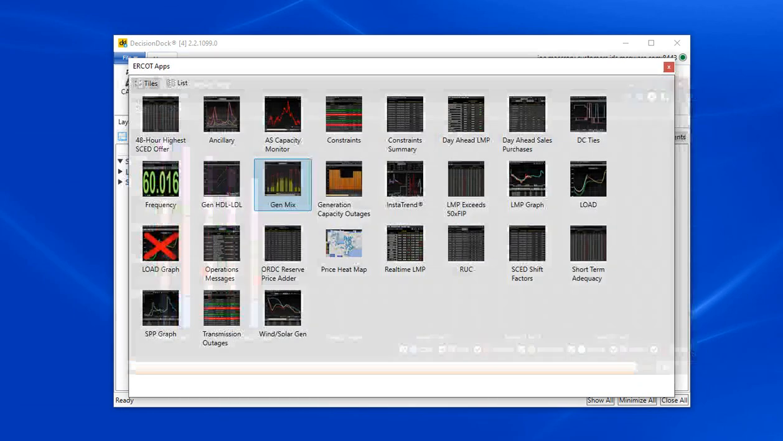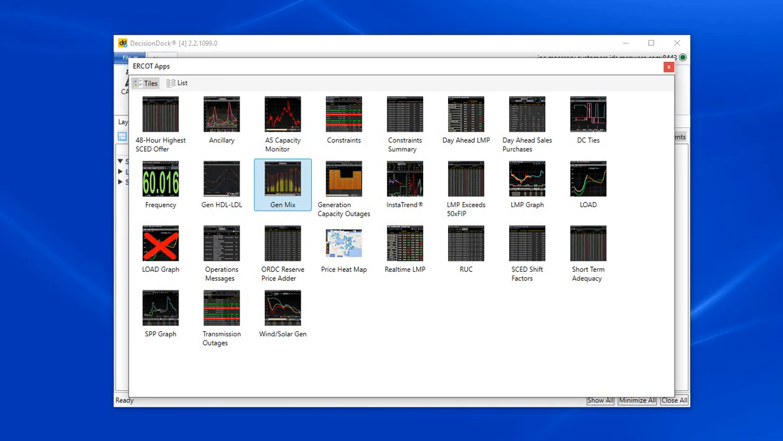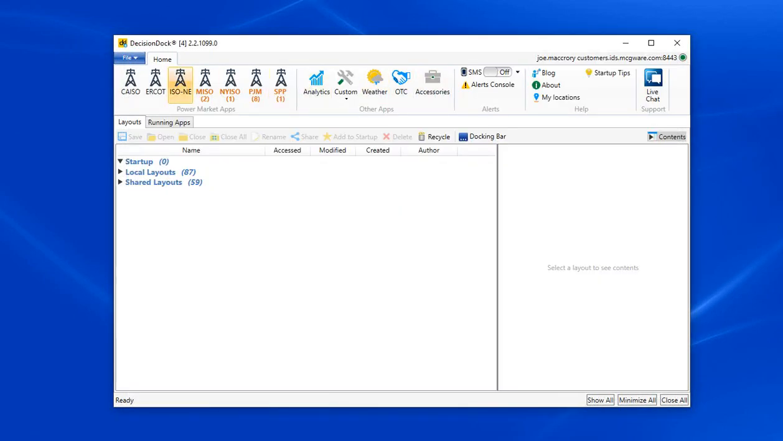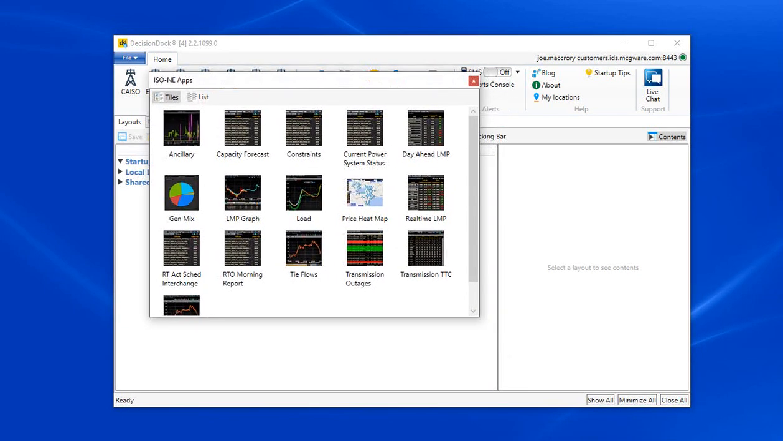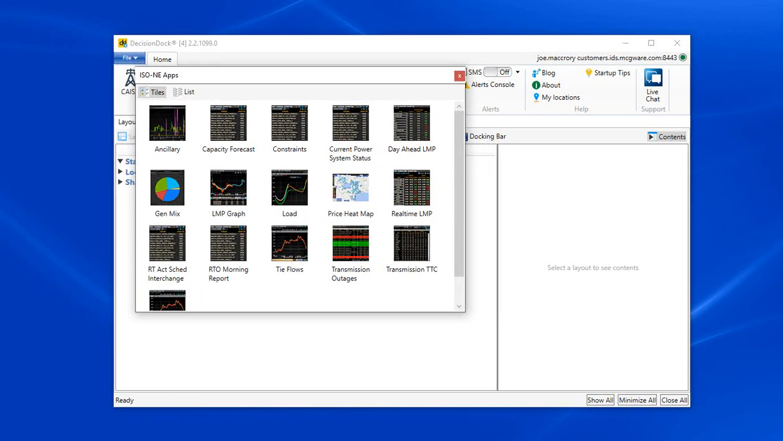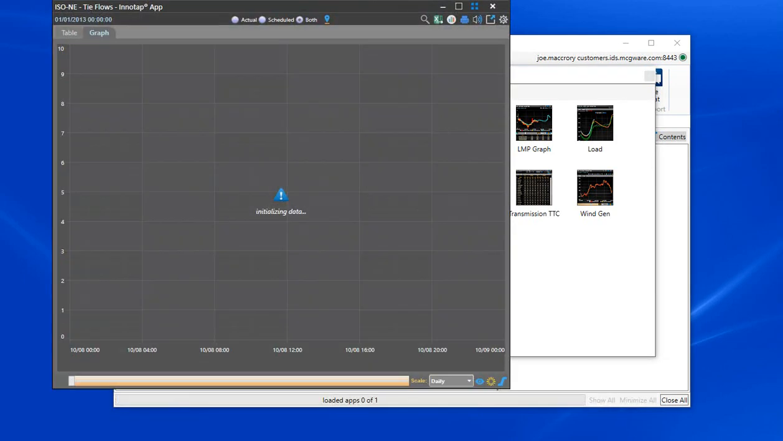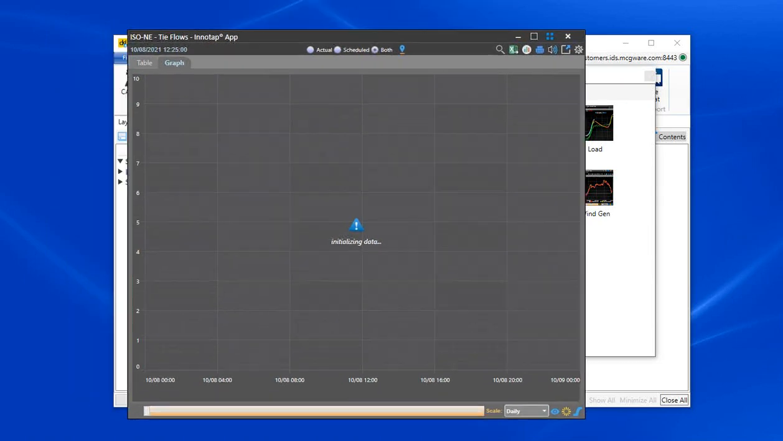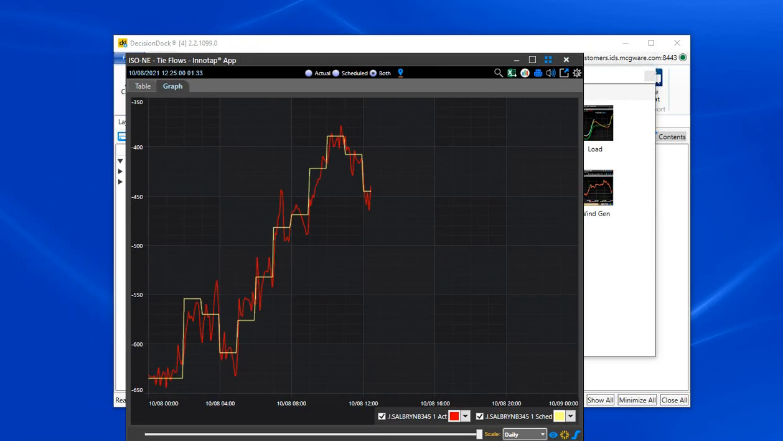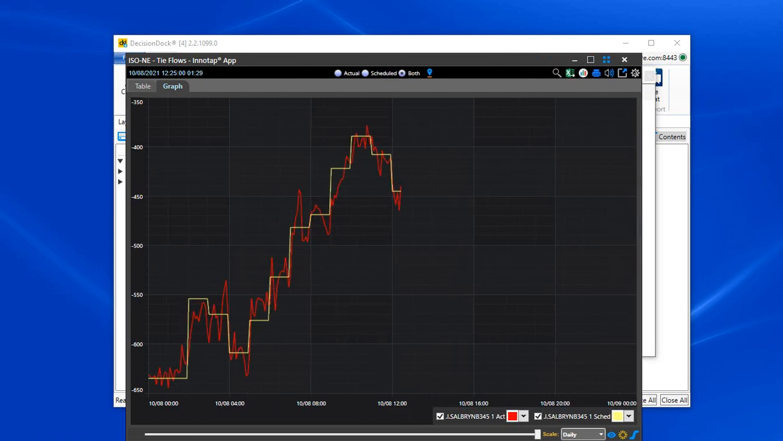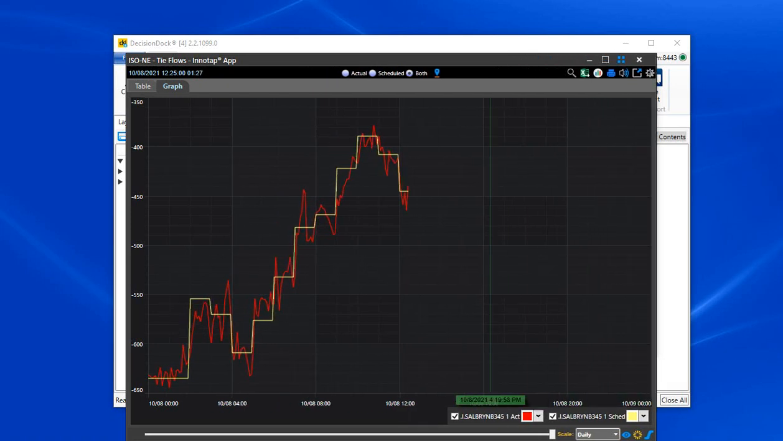Okay, let's move on to ISO New England. So here's ISO New England. Let's take a look at what we've added here. Stretch this out to make it a little bit bigger for you. So the new app here is Tie Flows. And again, if you've never opened this up, you would have a little new indicator next to it, and I'll show you on the next market we look at.